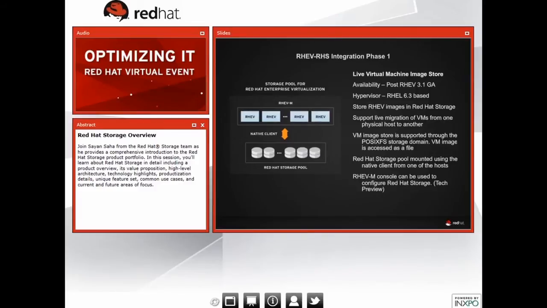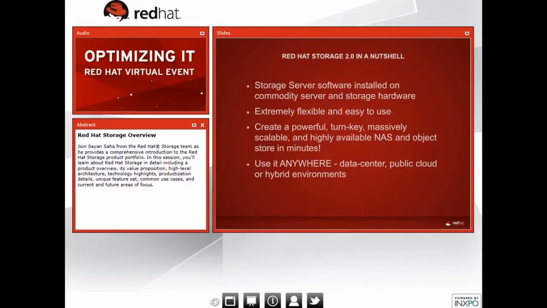So with that, I come to my last key takeaway slide, which is what is Red Hat Storage 2.0 in a nutshell. It's storage software, server software installed on commodity server and storage hardware. It's pre-integrated and pre-verified, and it's ready to run. It's extremely flexible and easy to use. It creates a powerful turnkey, massively scalable and highly available NAS and object store in minutes. And you can use it anywhere, in a data center, in public cloud, or hybrid environments.